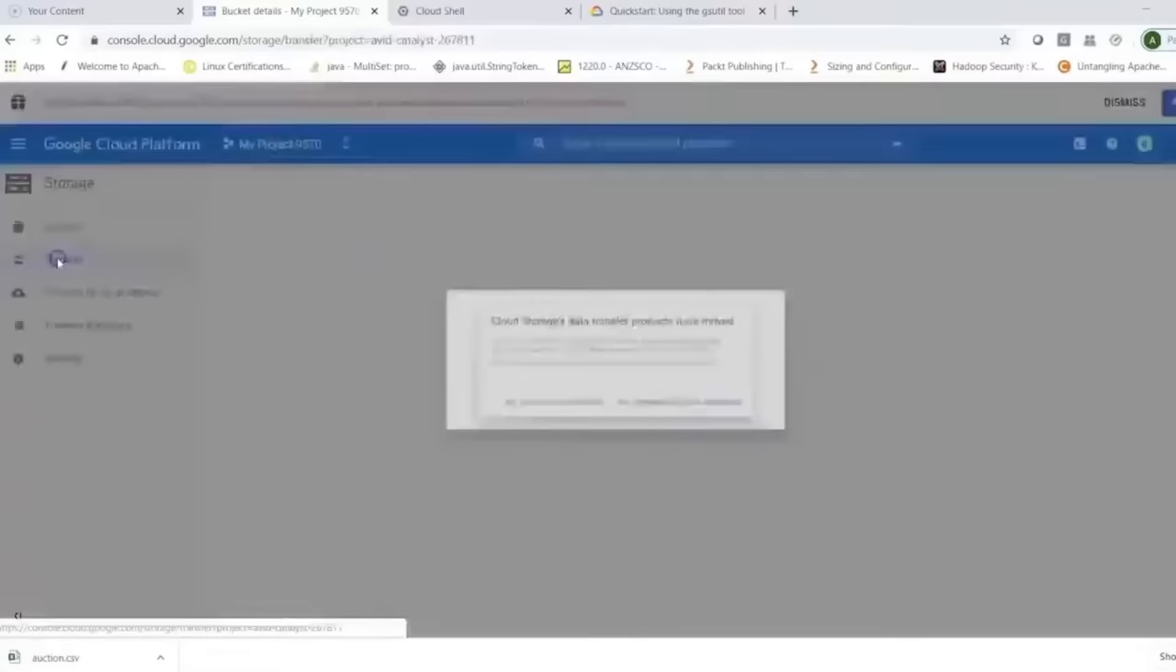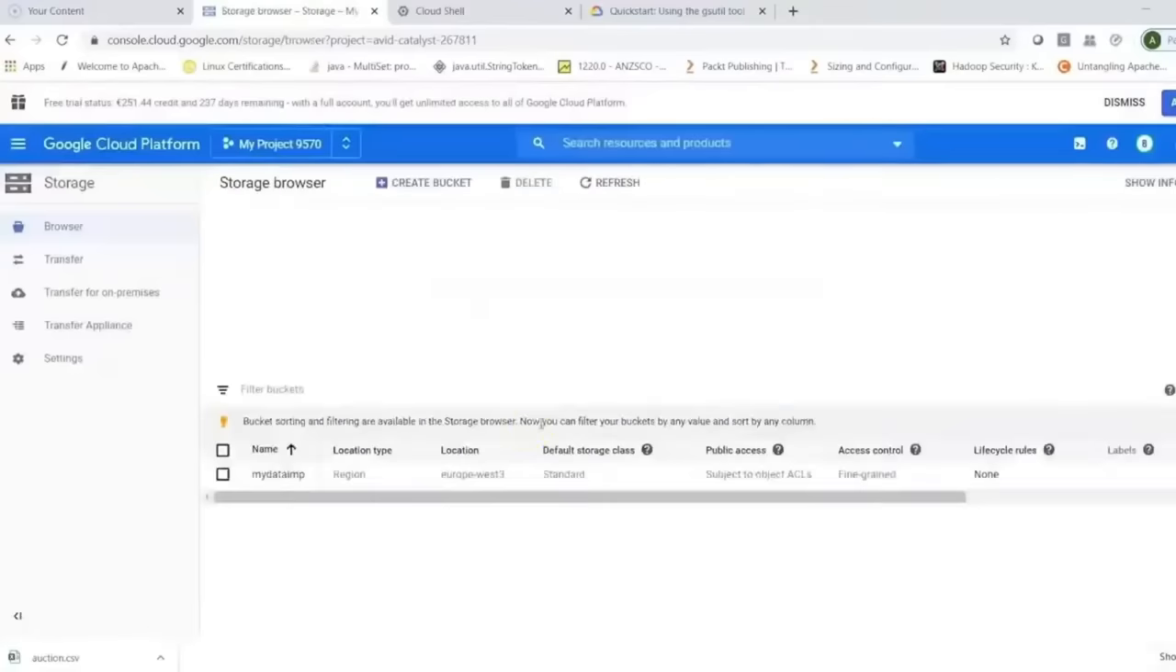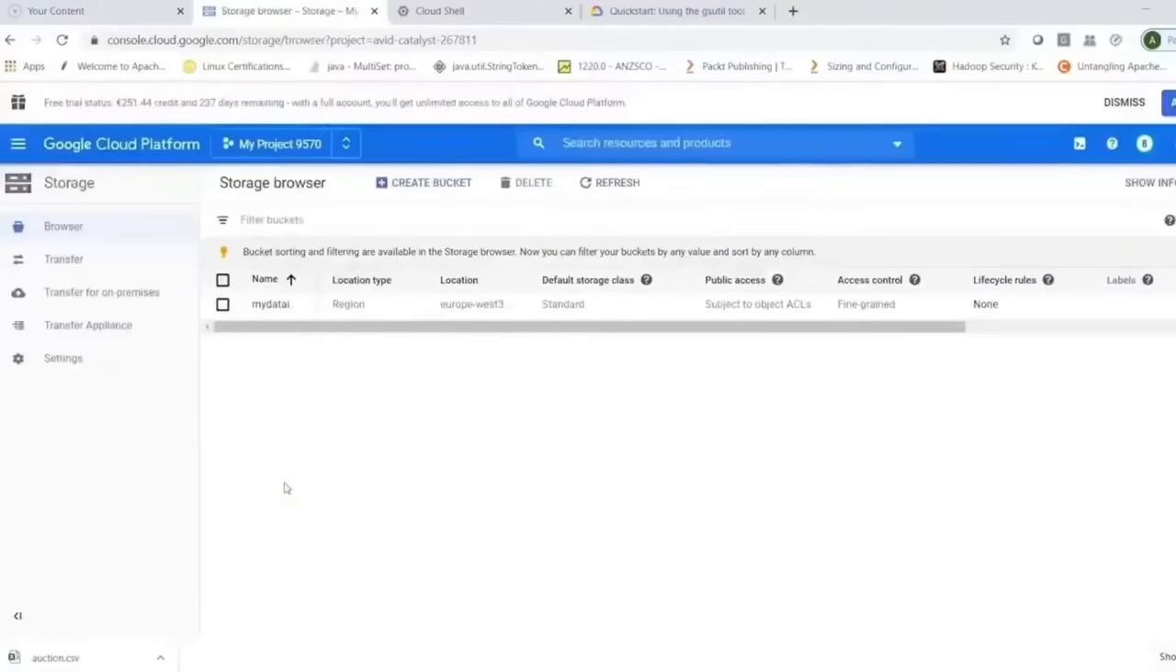Now, if, for example, you click on this transfer, so it says cloud storage data transfer products have moved. You can now find storage transfer service, on-premise data and transfer appliance in the new data transfer section, right? So you can always go back to cloud storage. You can also look at transfer options, which are mainly when you are using an on-premise service and you would want to upload data in Google Cloud, right? So this is my bucket here.